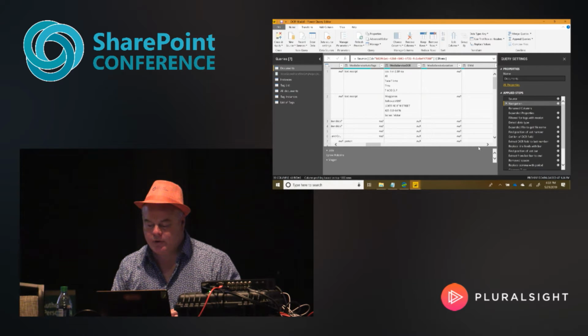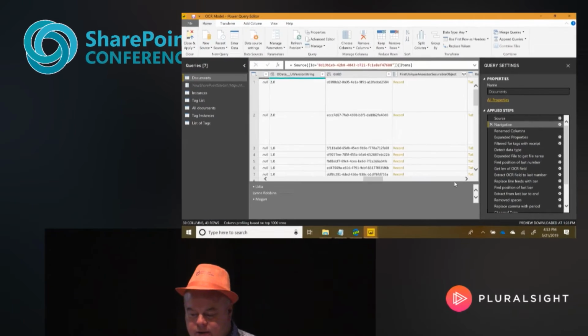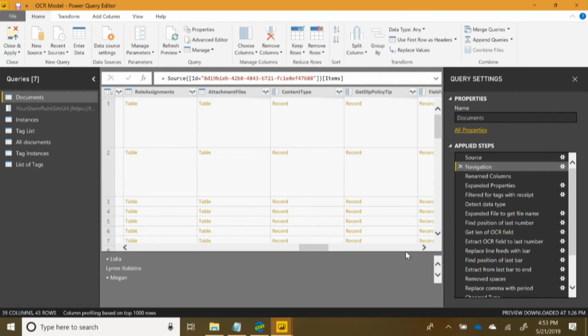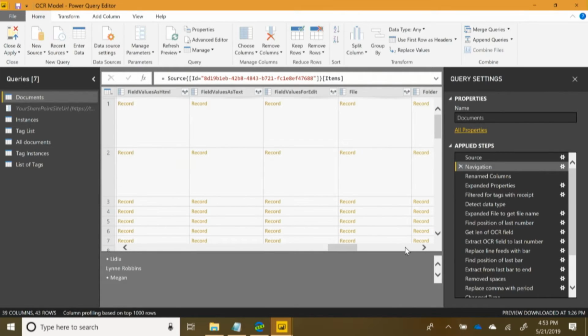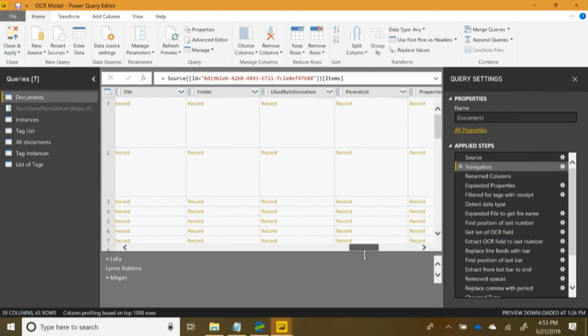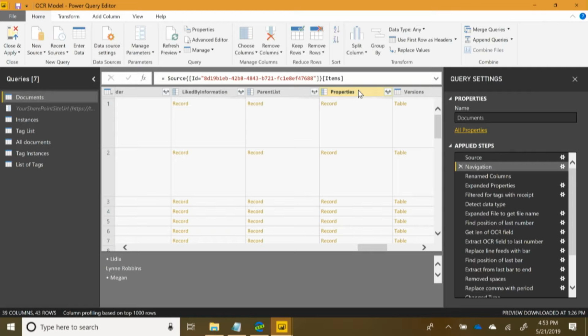Now, what we're looking for, though, when you get into this, is something called properties. How many of you have actually attached Power BI to SharePoint before? Raise your hands. All right. So you know the joys of getting to the yellow text, because these are subqueries. And if you go over here, there's a properties yellow field here. This is where we've got to get to.